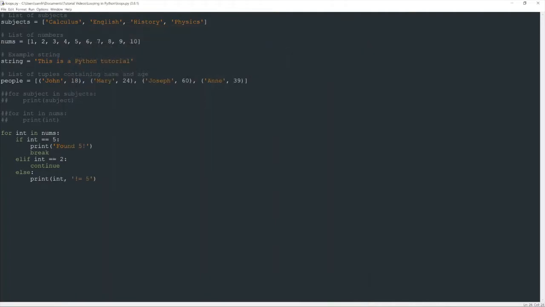A use case for this is if you don't want to process a value, but you still want to continue iterating through the list, catch it and say continue, and then it will not process.